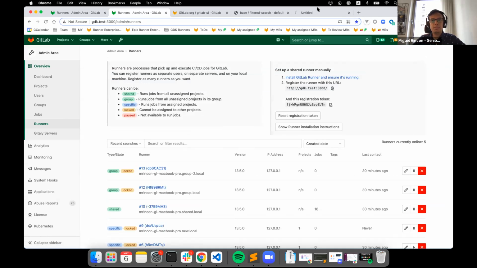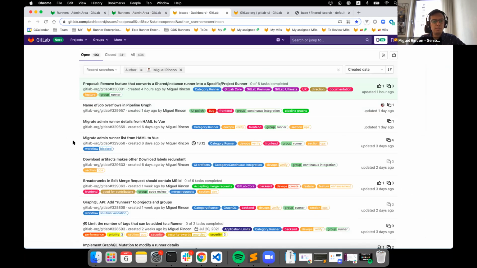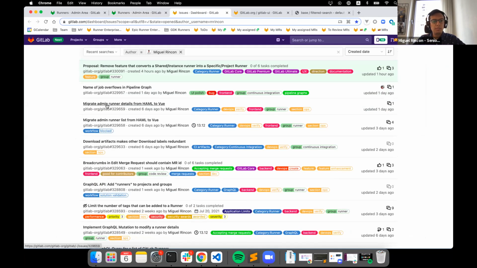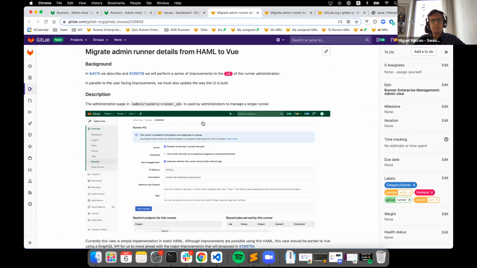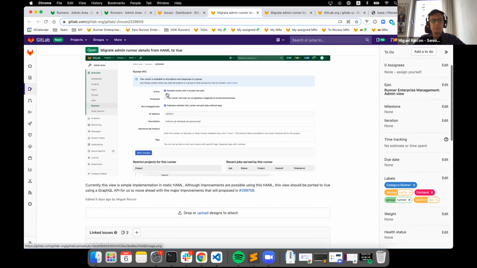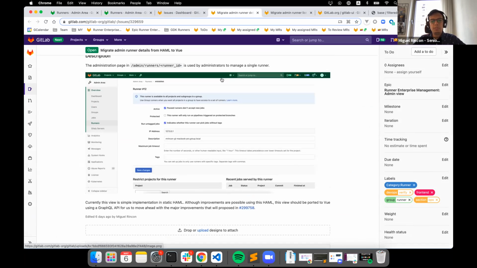Because I know it's going to take a little bit of time to get the designs, my proposal was basically two tasks. One is to migrate the runner details page from HAML to Vue. It would be this page.